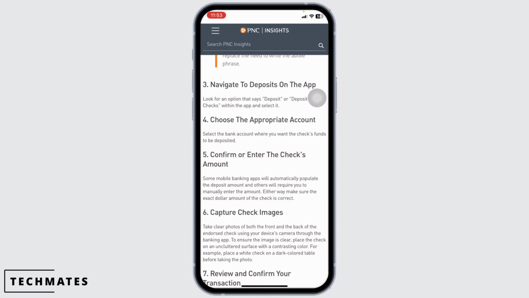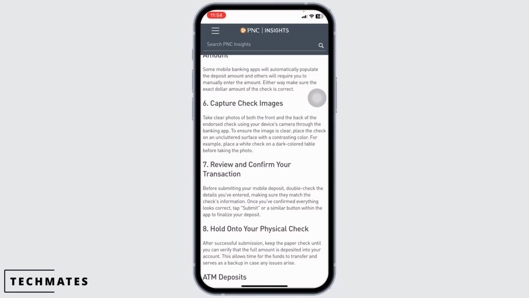After capturing the images, you will need to confirm the details of your deposit. Double check the account and amount to ensure everything is correct. You have two options for the availability of your funds. You can make the money available immediately for a $2 fee, or you can wait a few days for the funds to become available without any fee.